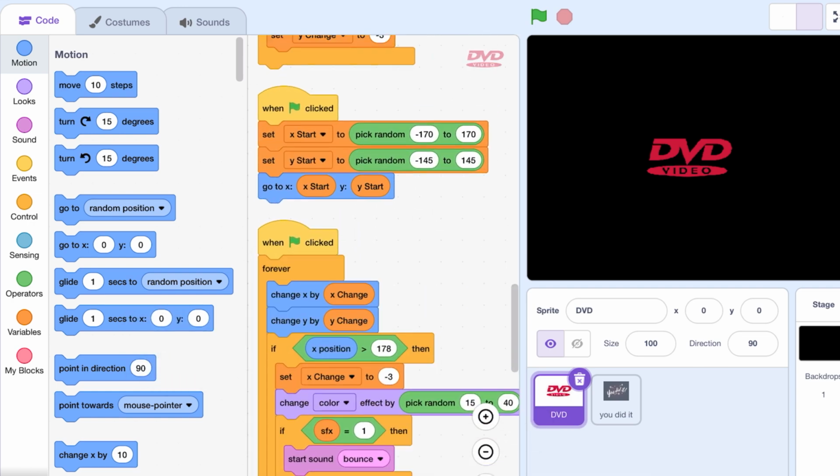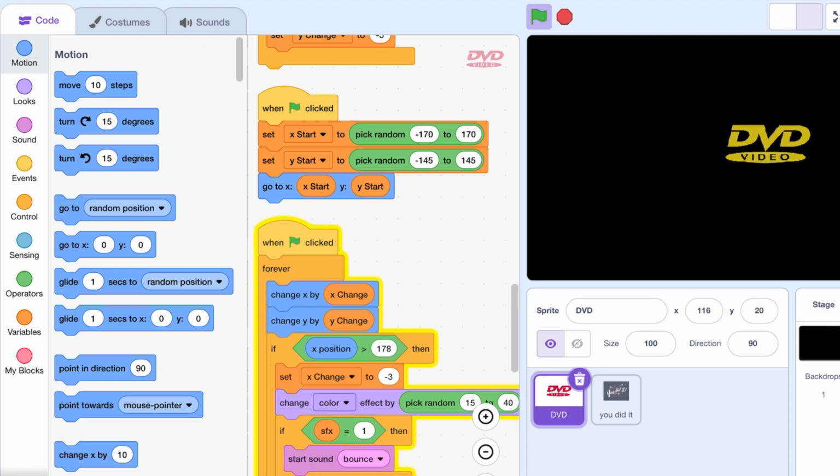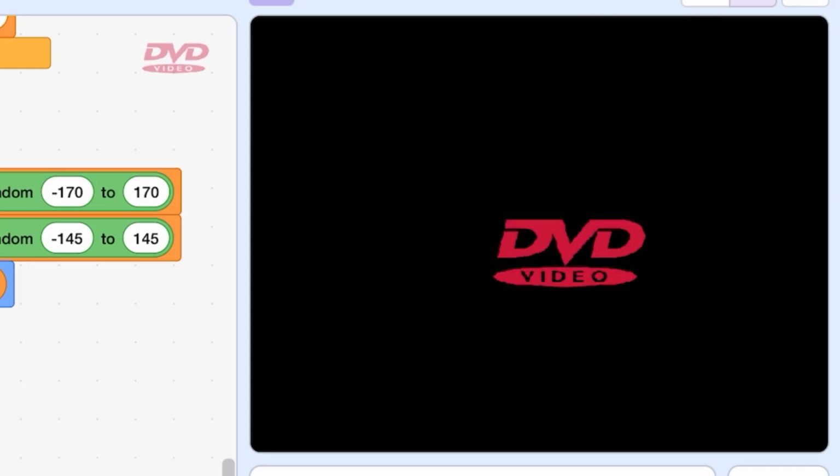So by flipping the X whenever the DVD logo hits the side, I can make it bounce. The same then goes for the Y. Hopefully you understand that, since you probably didn't.